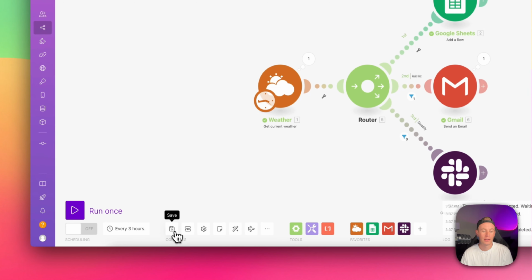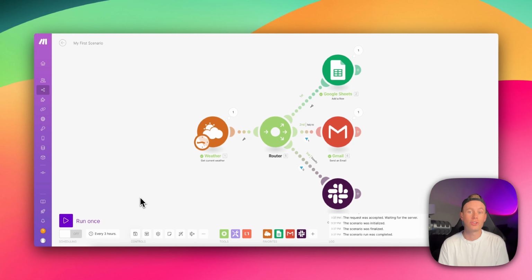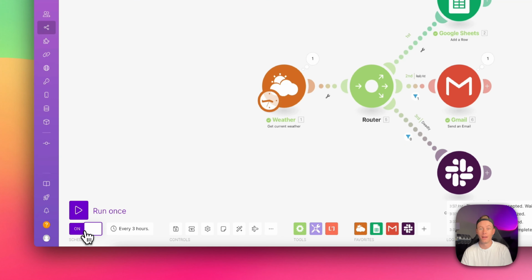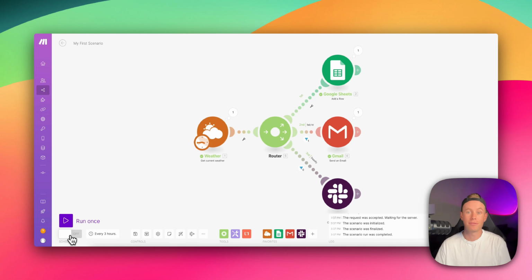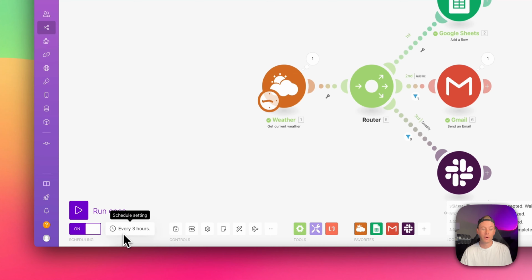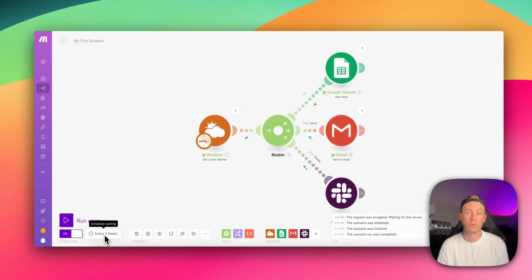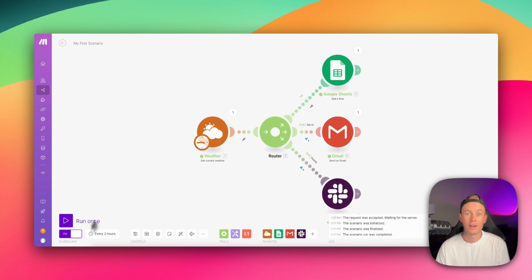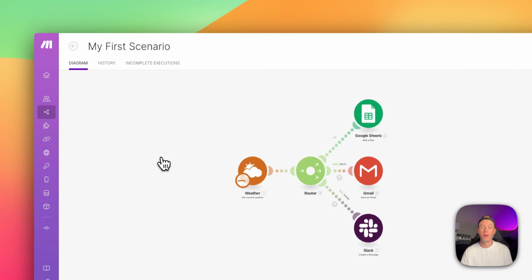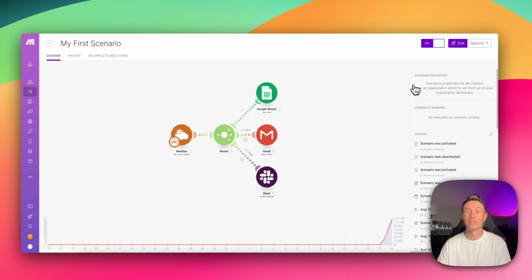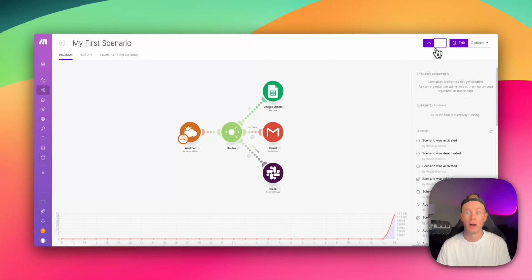Click OK, click save. Now, nothing is going to happen automatically as you exit out of this scenario and go about your life unless you toggle the scheduling setting on. If it's off, nothing happens. If it's on, it's going to run on the scheduled settings that you have set up. Once it's on, you can click back out of the scenario and it will stay on for as long as you keep it on, until you toggle it off.